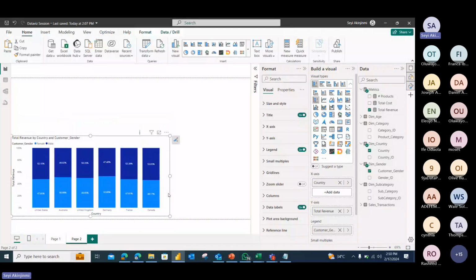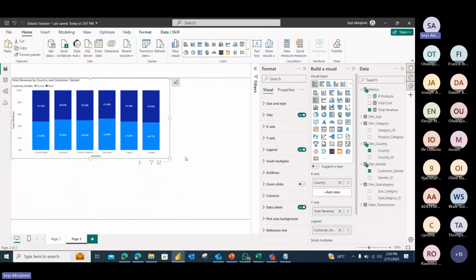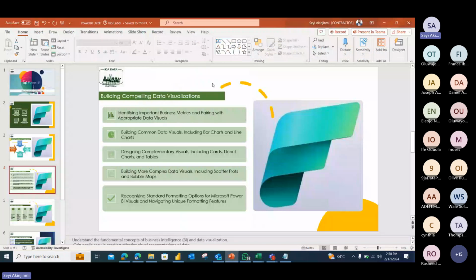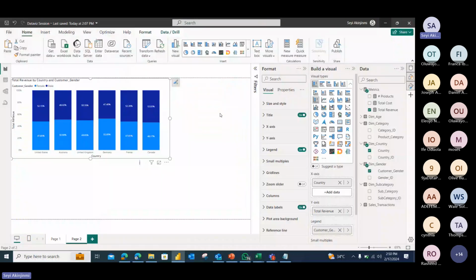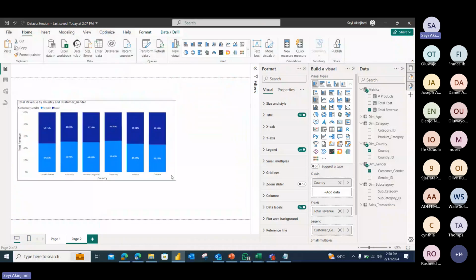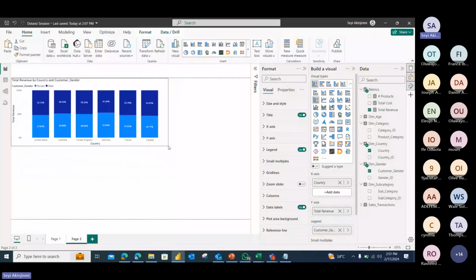So I'll take us further into designing complementary visuals like the card visuals, donut charts, and the tables, right? So now that we have this, I think it is time for me to introduce the time intelligence functions that you will most likely come across.